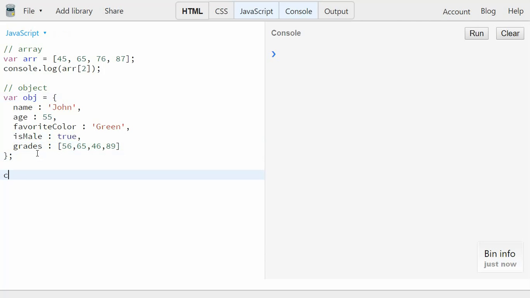All right, and the other way it's different, but also kind of the same, is accessing it. We set up here, we use square bracket notation, we access the element at position 2, the key is 2, the value is 76, right?